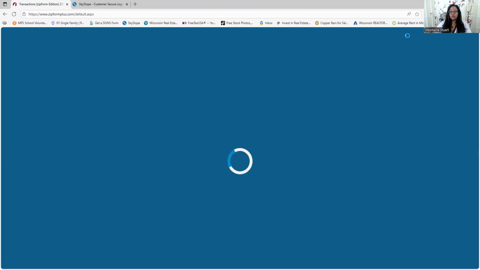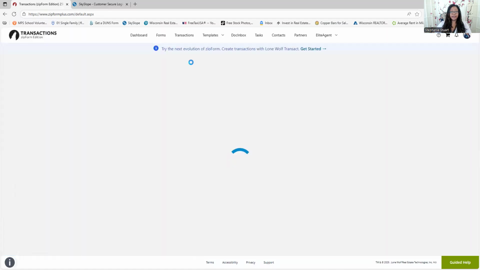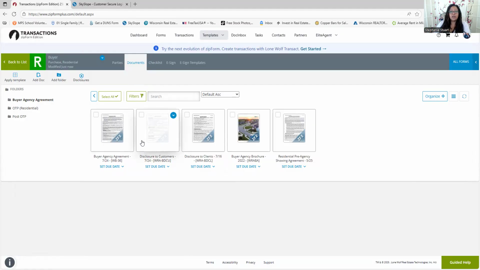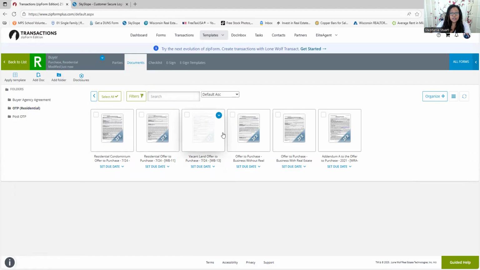And that way, all of your forms, or all of your templates, will apply to every new transaction. Now, your next folder is going to be your offer to purchase. So here, I want you to go over to your forms and download all of your offer to purchases. So there's the residential condominium.